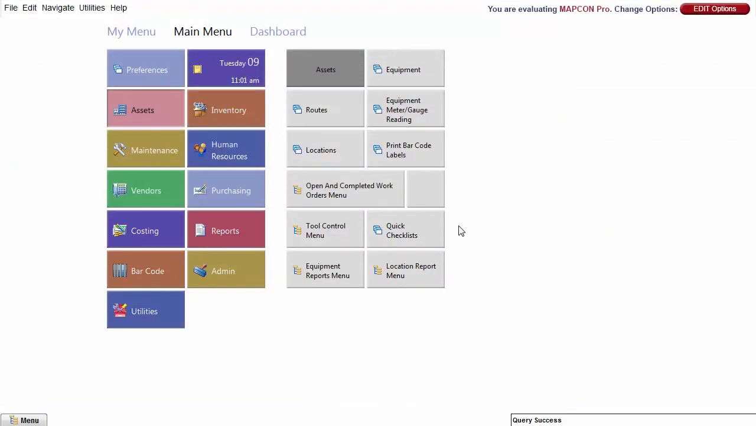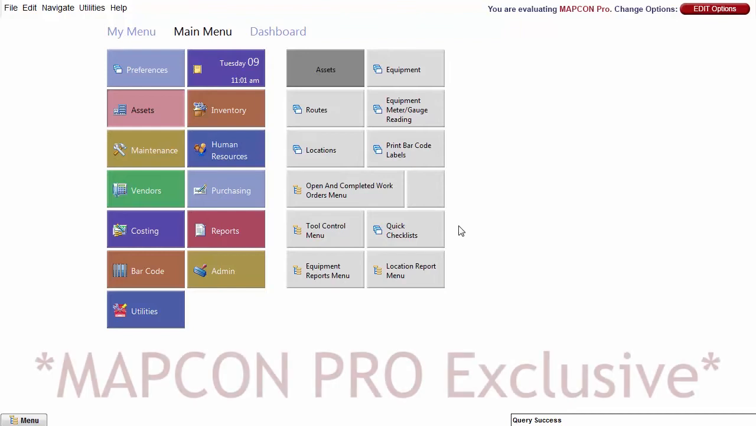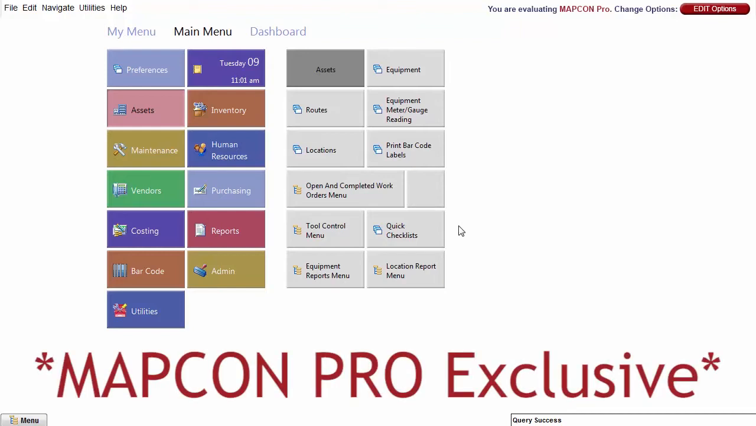Tool transaction codes control how the system should react in the event of a tool being checked in, checked out, lost, broken, etc. Each code can identify whether to generate a repair order or a PM and what the status of the tool should be after the transaction. These transaction codes are exclusive to MAPCON Pro and are required when checking tools in or out.